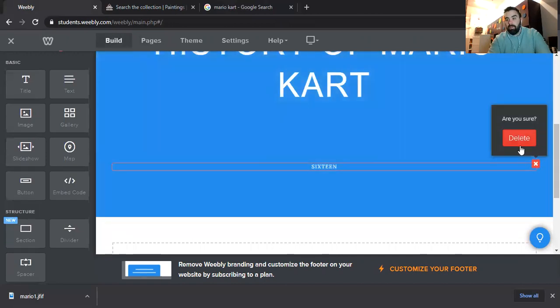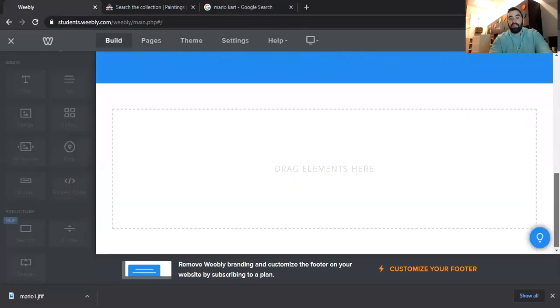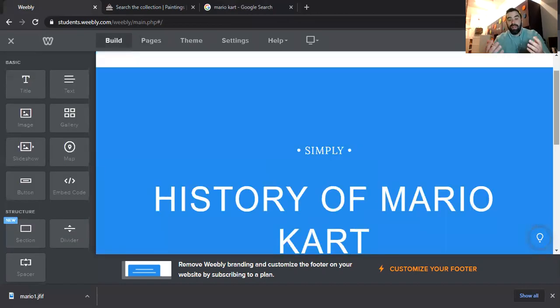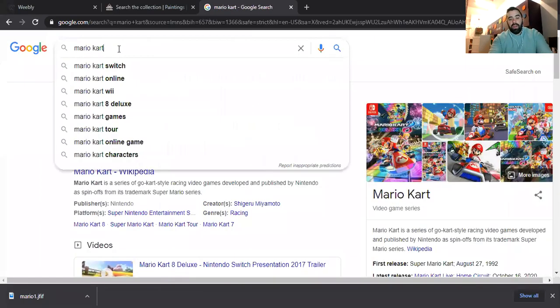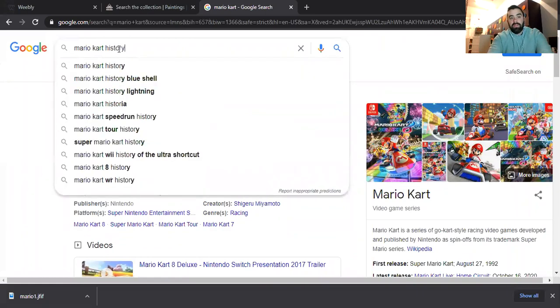Now, if I'm writing about the history of Mario Kart, I probably want to go online and do a little bit of research, because as much as I love playing, I don't know when it was first brought out. I don't know what console it was first brought out on. I don't know how many players it's had, whether it's well ranked across the years. So I'm going to have to go online and research that. So again, I would be using Google, this time off images, and I would be trying to find some interesting information.